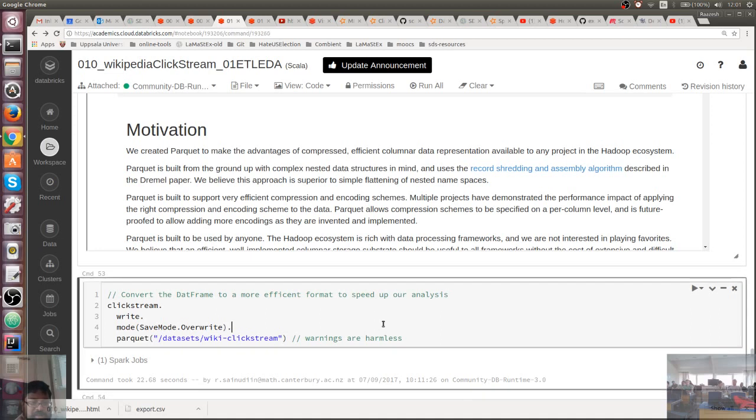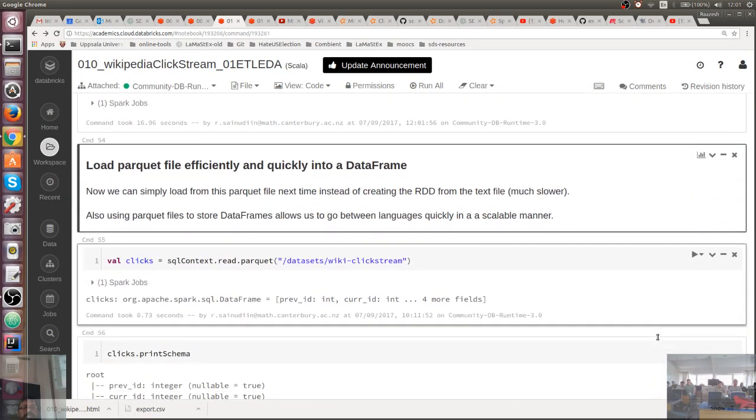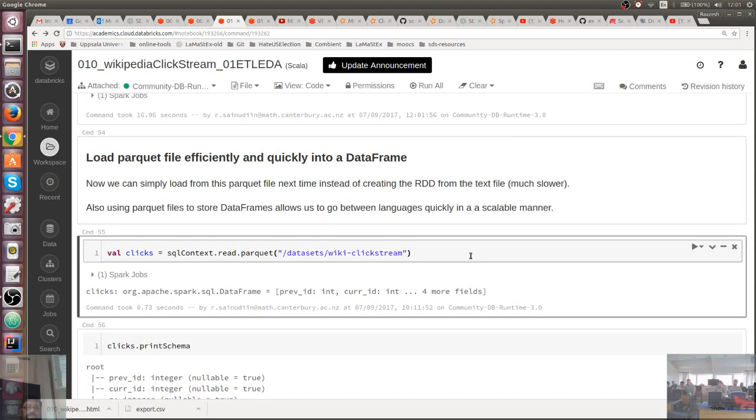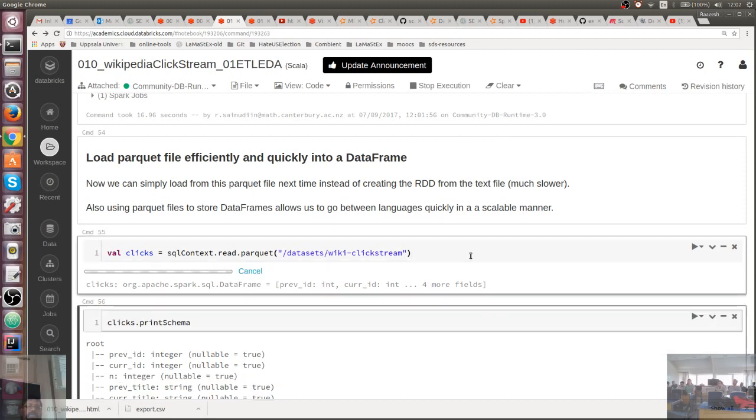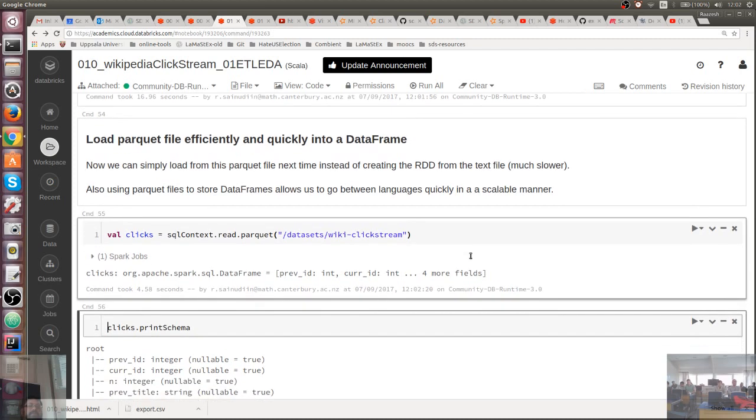So I think we have clickstream here. I don't know if I tried this. Yeah, I think I tried this. So I can do write mode, save mode overwrite, and I'm storing it in a directory. Datasets wiki clickstream. Okay, so now my data frame is just pumped into this Parquet file in a distributed storage. So that's just the file. So what you can do now is, well, let's just make sure I have something called clicks. Now I do SQL context.read.parquet and then put the path to the file. I'm rereading it back. Okay, so now I've just read back the file I wrote in Scala.